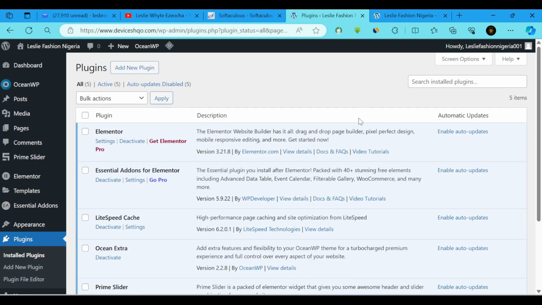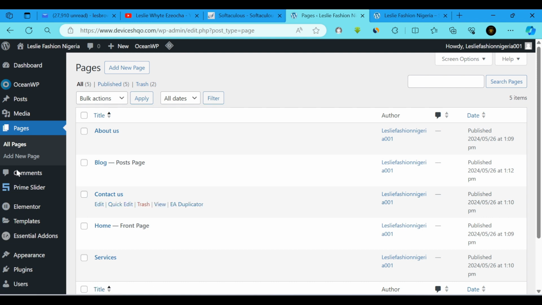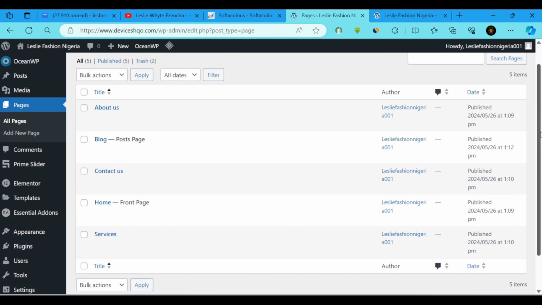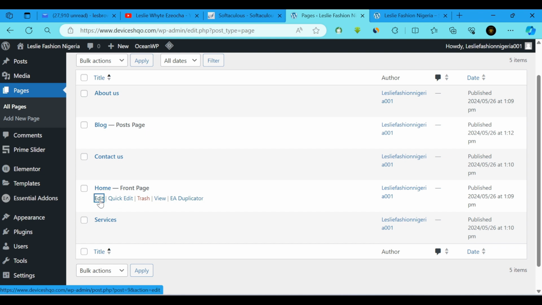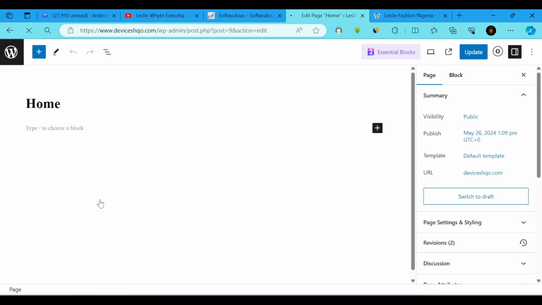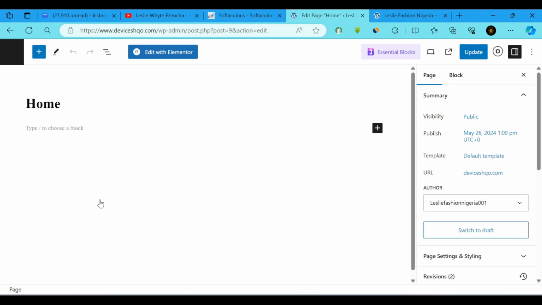All right, so now the next thing you should do is come to your pages. Just scroll down to where you have the home. You see guys, edit. Now guys, we are now building our website with single drag and drop. Now our website will be ready. So now what you just have to do is come to edit with Elementor.